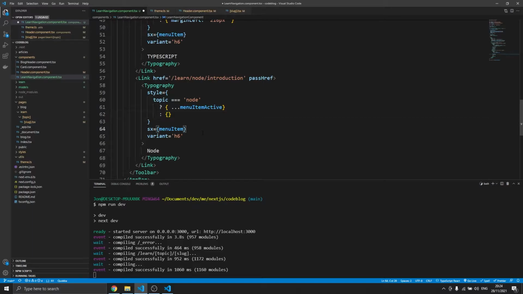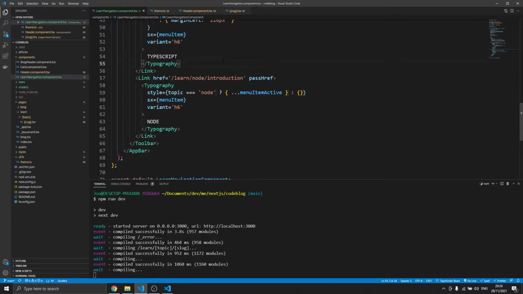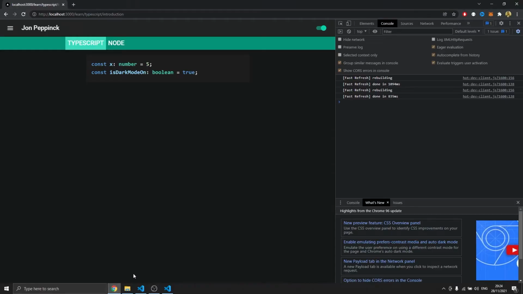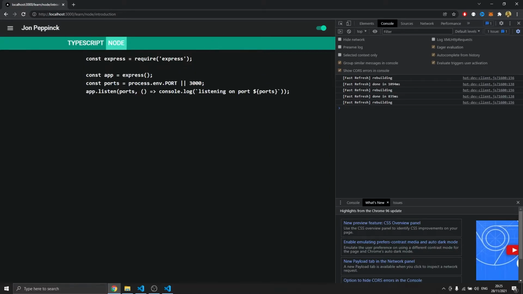And then we have the menu item and then node. So let's make this uppercase to be consistent with the heading in the other one. Let's go ahead and save that. Now we can see when we hover over it, we get that. And then if we click on node, it does take a little bit in development mode, but it does route to where we want it to go.